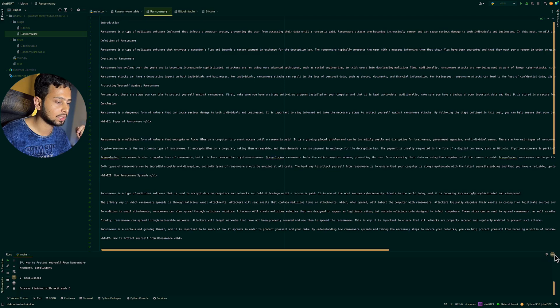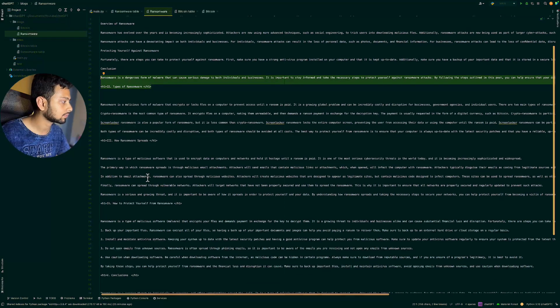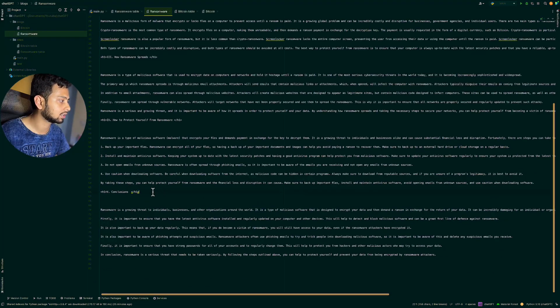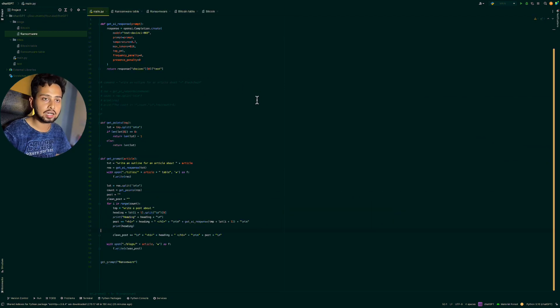If I just minimize the code, here we have the introduction, definition of ransomware, types of ransomware, and everything is written in a perfectly good form. And this is how you basically write a blog post using Python and the ChatGPT API. You can simply automate it, you can provide it with a list of titles, and you can loop through that too. That is what I basically do.